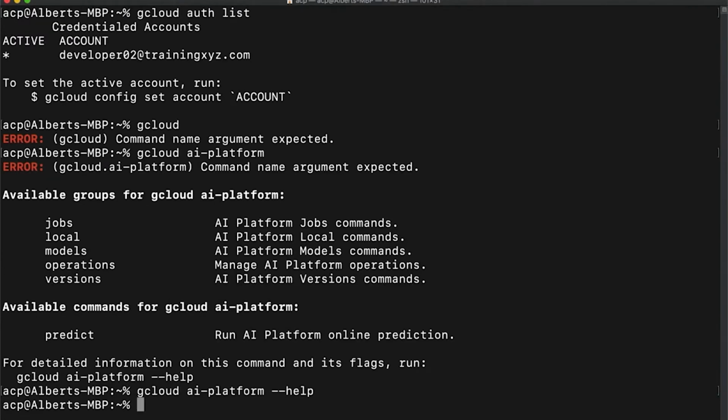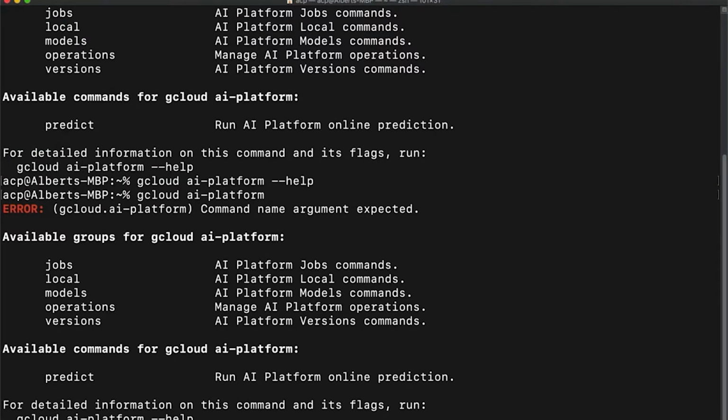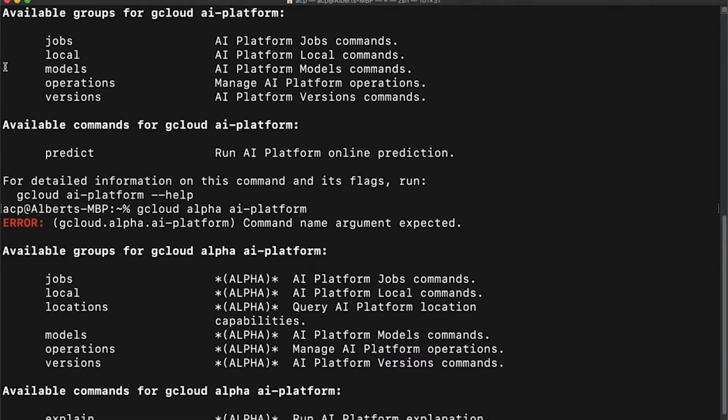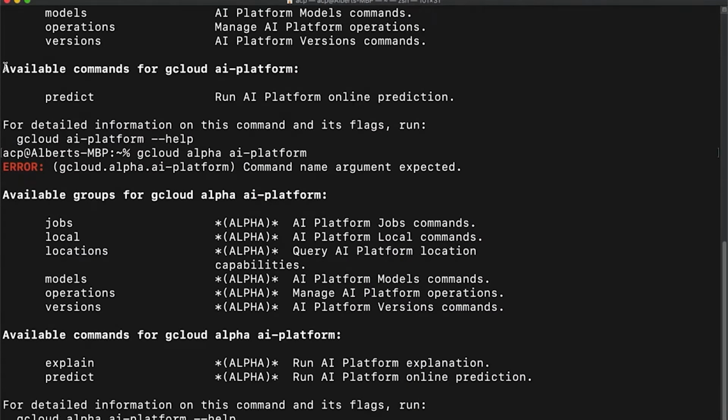Now let's talk about a special set of command groups called alpha and beta. The alpha and beta command groups contain commands that are still in alpha or beta. These commands may change in the future, and that's why they are separated. For example, let's compare the available commands for the AI platform. Let's type gcloud AI platform. And let's also try gcloud alpha AI platform. As you can see, the alpha group has a new command group called locations that is not available yet in the general command. The alpha and beta command groups allow us to access these.